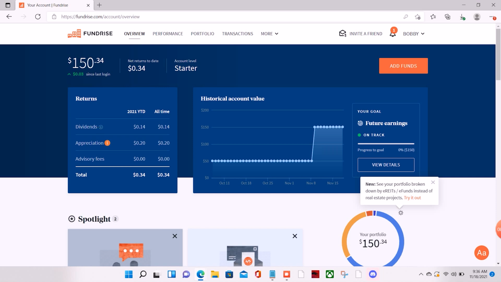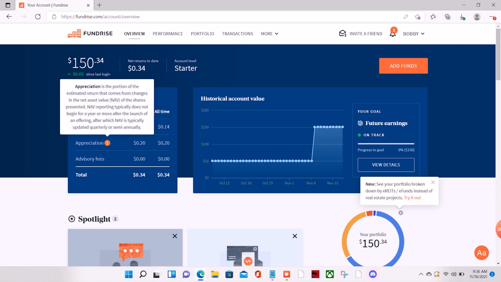All right, now here's some information with regards to appreciation. It's a portion of the estimated return that comes from changes in net asset value or NAV of the shares presented. NAV reporting typically does not begin for a year or more after the launch of an offering, after which NAV is typically updated quarterly or semi-annually.